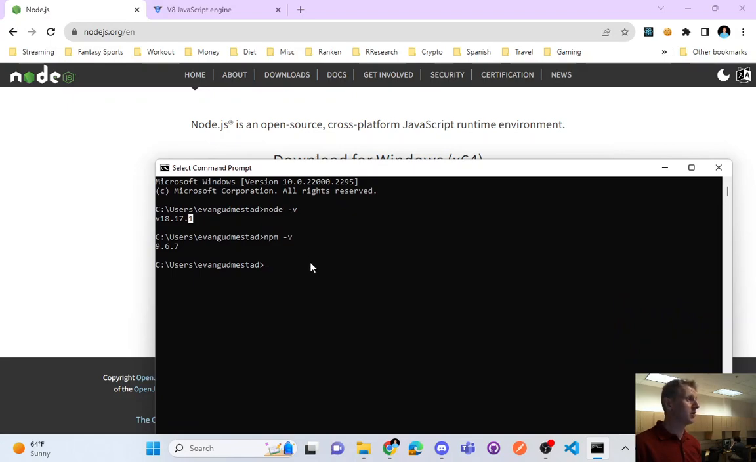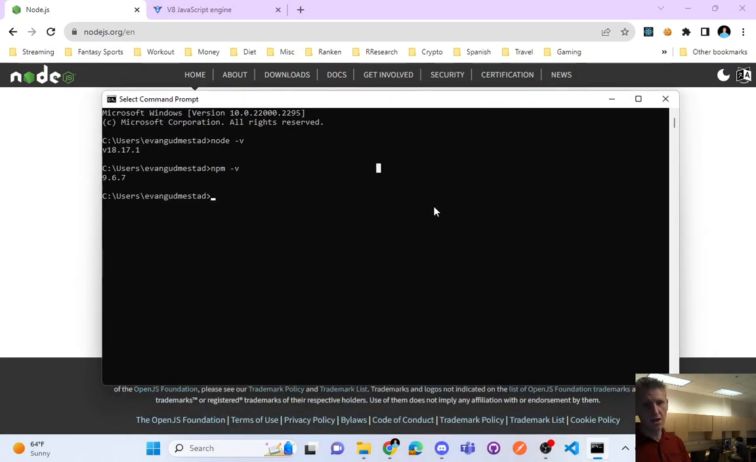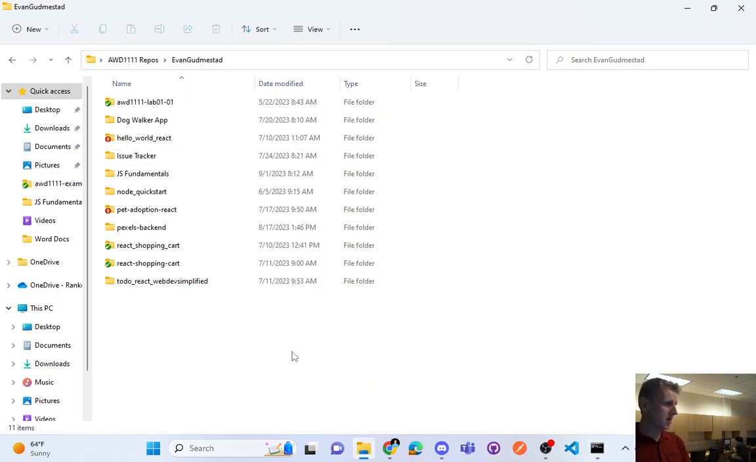Again, this is going to allow us to run JavaScript outside of a browser, right? Outside of Chrome. So let's go ahead and do that. Let's just get a hello world inside of a terminal, right? And we'll do that by writing, and again, you can just follow along.